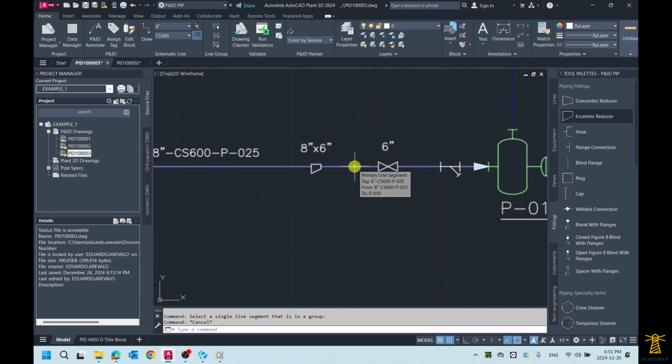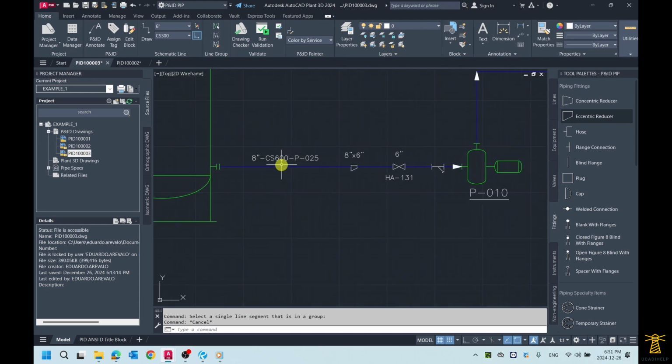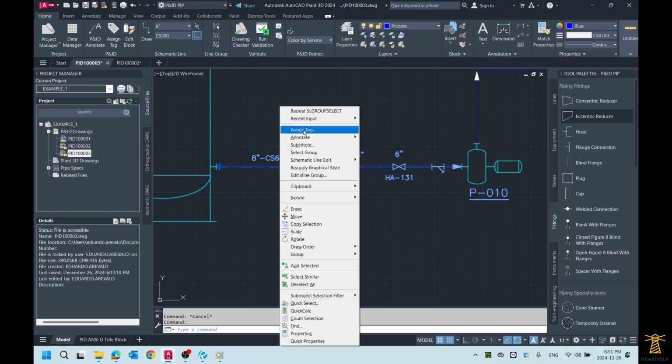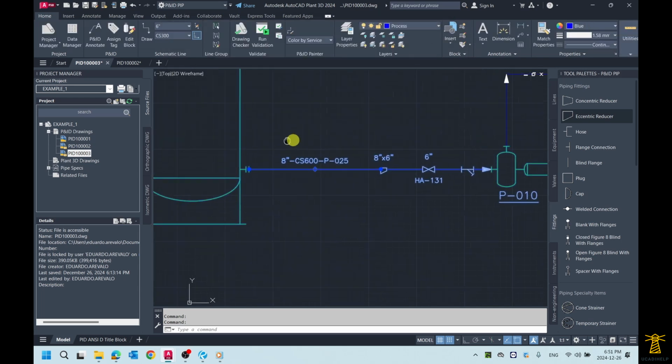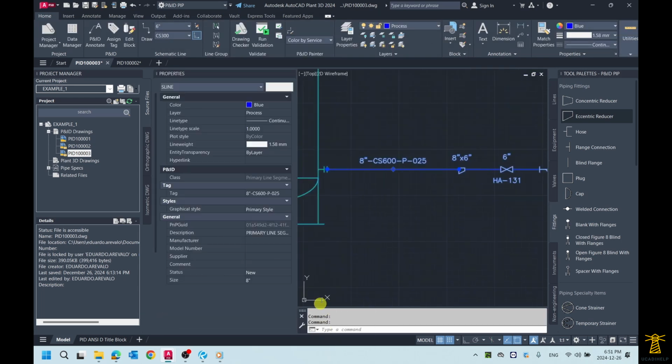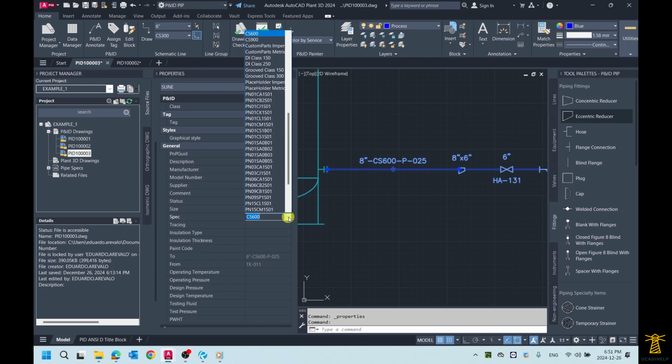Yes, it's correct. So when you select a segment, for example, now I'm going to try to do the same thing, only selecting this segment. I'm going to click on assign tag. And here, for example, I'm going to do the same way as I did through the properties. It's also a way to change this. So you can either go to assign tag or you can go to the properties.